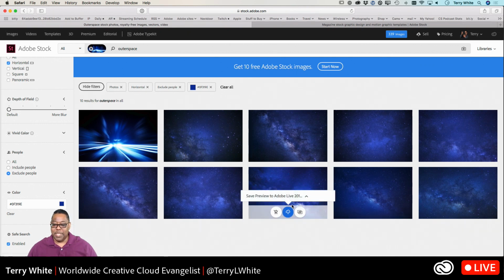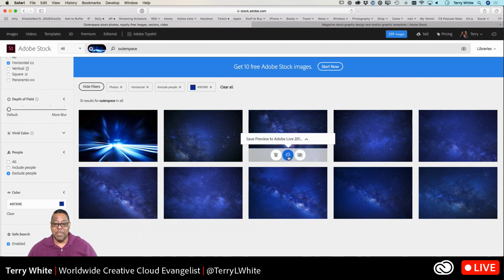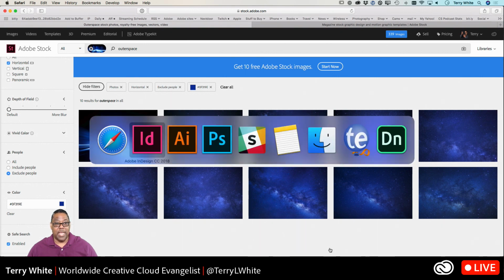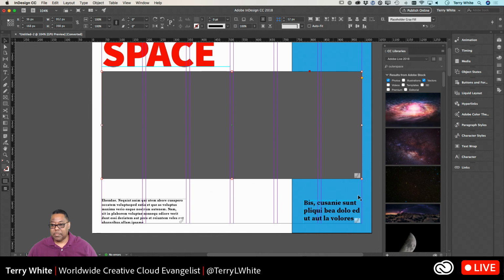And yeah, maybe I want this galaxy image too, so I'll go ahead and save the preview for that. I don't know if I want it yet, but at least I can save the preview and try them out. Previews are free to save. You can save those as much as you want. All right, so with that said, let's go ahead and pop over to InDesign.